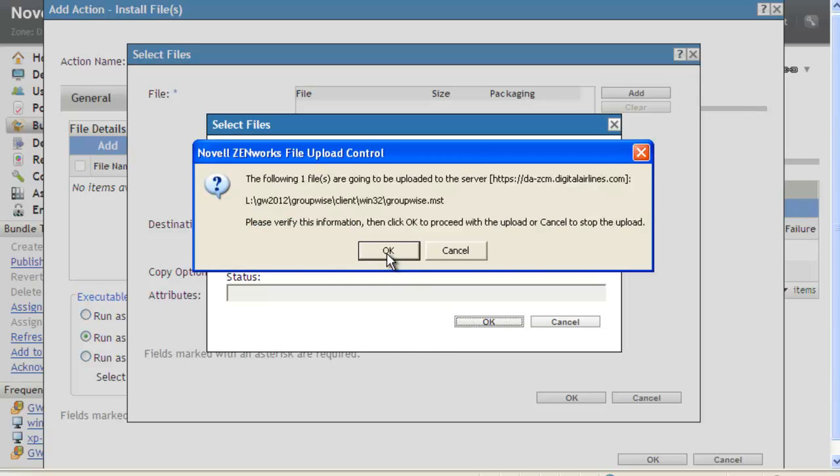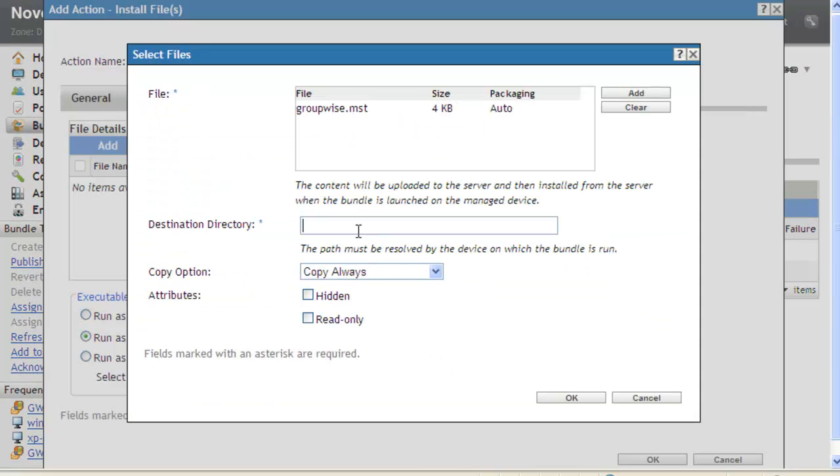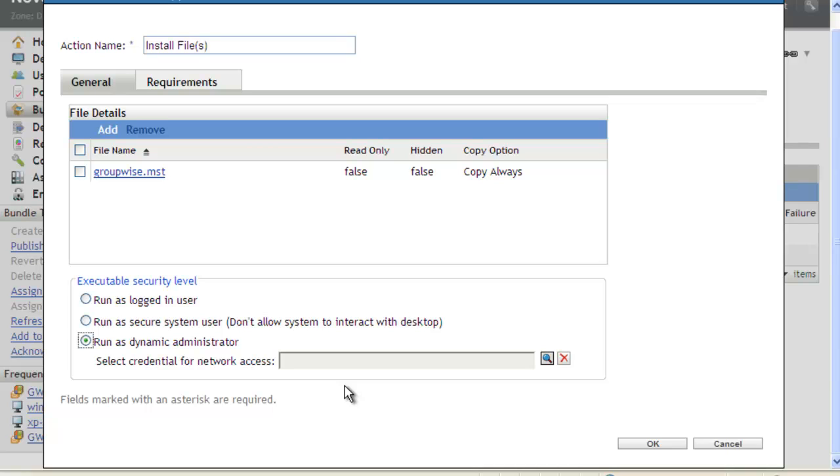Select OK. It will ask you to upload that to the server. Select OK. And again, where do I want to copy this file? Destination /GW client/Win32. Again, we want to always copy that file in and select OK. Again, I want to run this as dynamic administrator. Everything I want to do for the install, I want it to happen as administrator, because we will need to have rights to write to the registry.